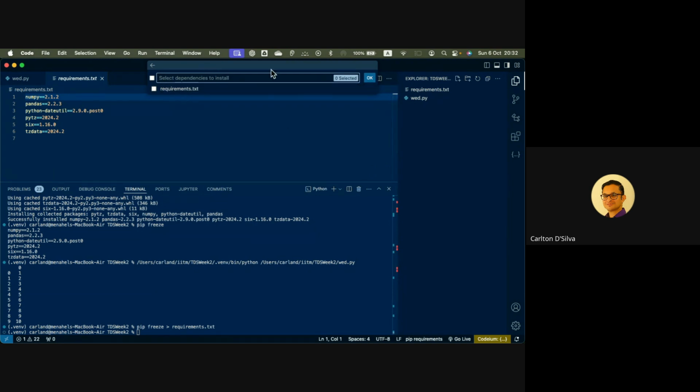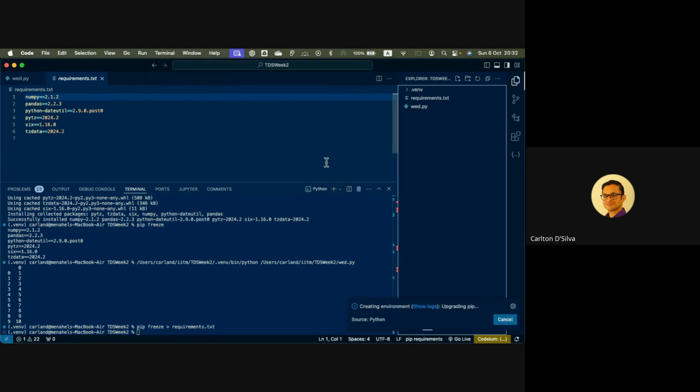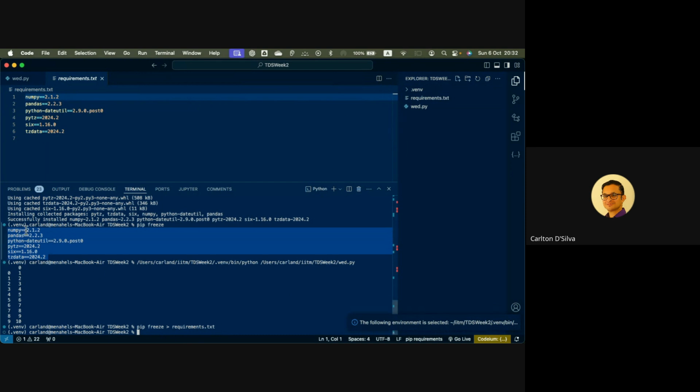And oh, this is interesting. VS Code already recognizes there's a requirements.txt file. So I can just say, hey, by the way, when you're creating the virtual environment, pick up this file as well. And amazing, it does it automatically. So that's how you recover the exact version of all the libraries involved, from when your program was working.